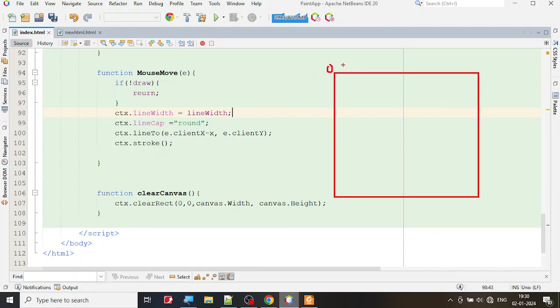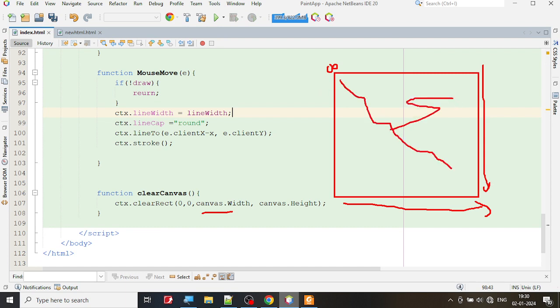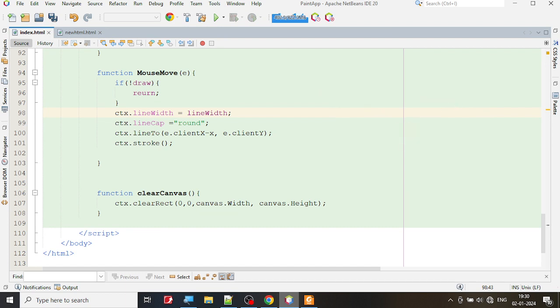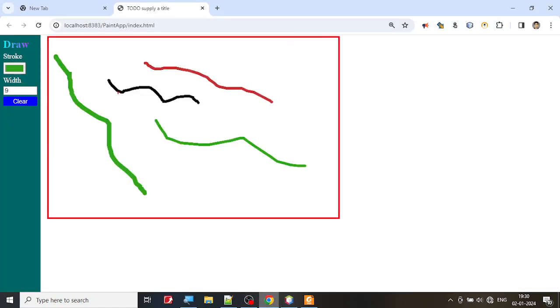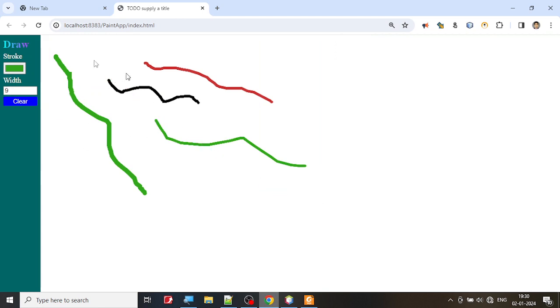So starting from the 0, 0 till the width of the canvas, as well as the height of the canvas. So from here to here, all this region, whatever is there, you just clear the entire region. That is what I am saying. In other words, this full rectangular region that you have here, just clear from here to here, all the things which are there, the garbage that is there.